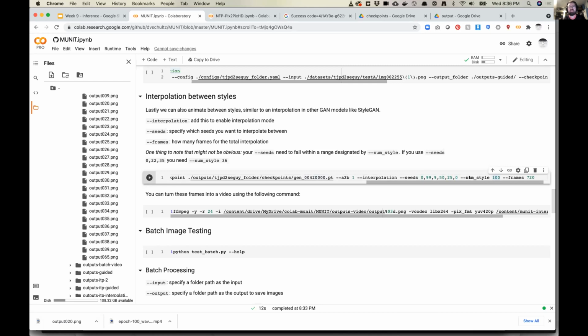One thing to note, this is where it gets a little tricky. Whatever number you set here, you have to set your num style to be at least that big. Because I've set this to 99, I have to set my number of styles to be at least 100. This is some math that goes on behind the scenes. If I were to set this to 199, I would need at least 200 styles. I should probably just automate this, and maybe I will in the future. But for now, just know that whatever your highest number is here, make sure your number of styles is set to basically 1 plus that.